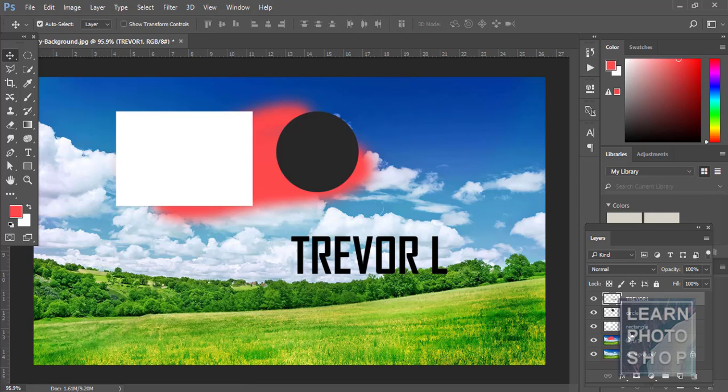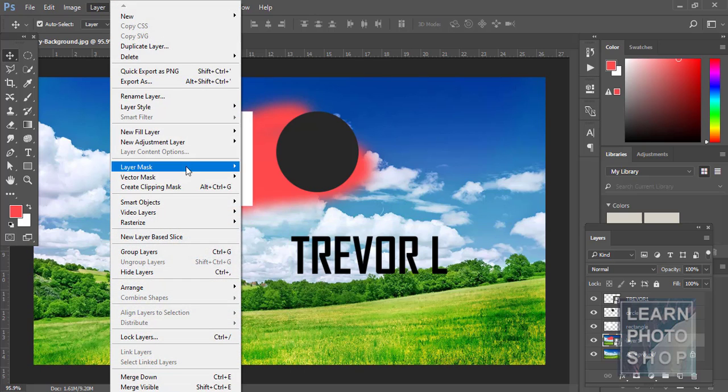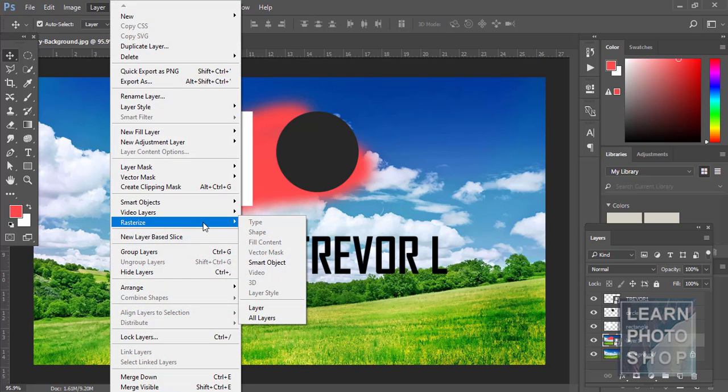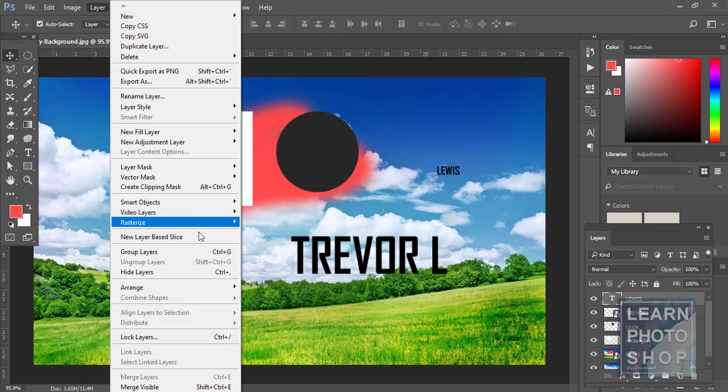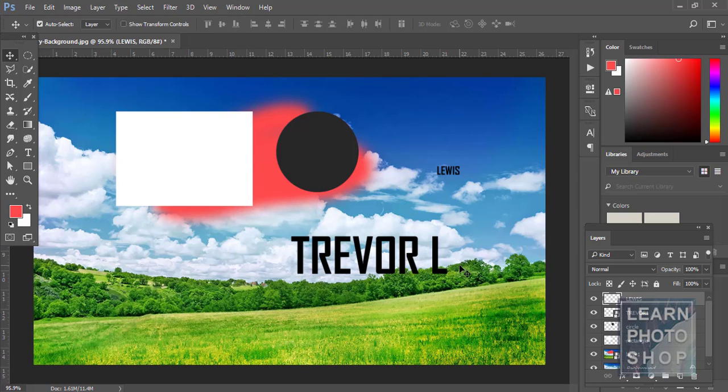all layers. That means all layers, this was a smart object, this was a text object, it will rasterize everything. Layer, rasterize. If you have a fill content, it will rasterize the fill content. If you have a shape, it will rasterize the shape. So whatever you have, it will rasterize those things. Type, for example, if I have a separate type layer, say Lewis, and I go to layer, rasterize, only the type. Cannot edit anymore.